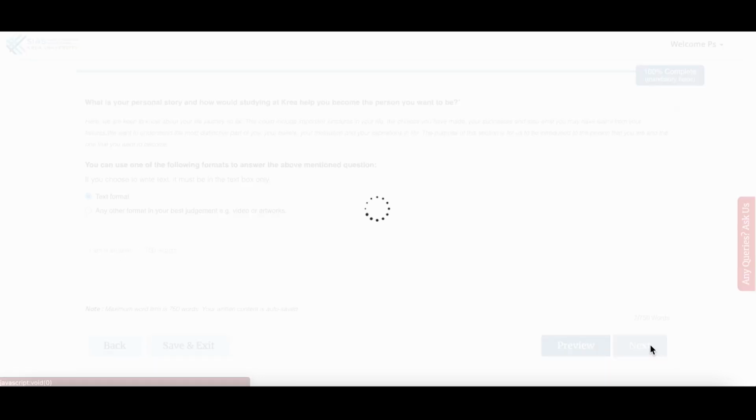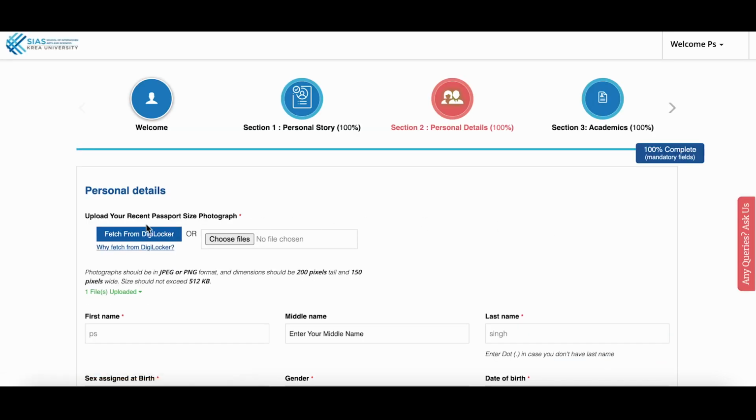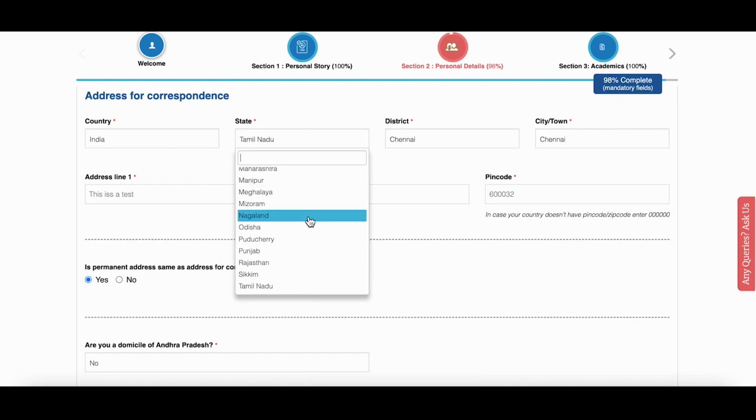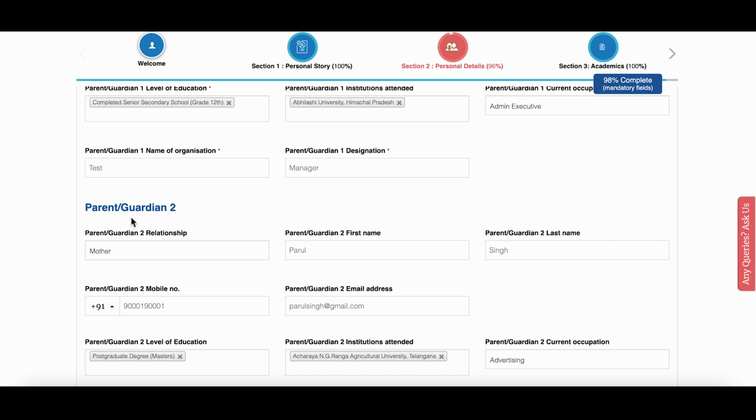The second section of the form requires you to fill in your personal details. This includes a recent passport size photograph as well as details of your government issued identity card. This section also requires some more personal information that can help us develop your applicant profile more holistically.